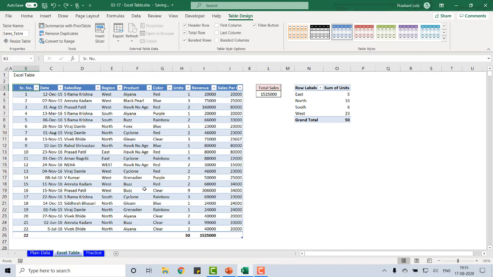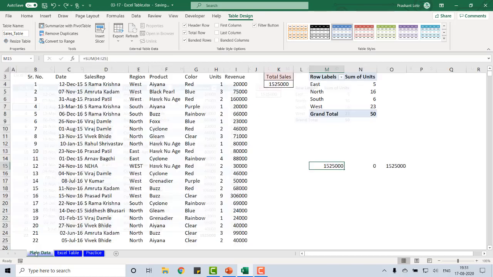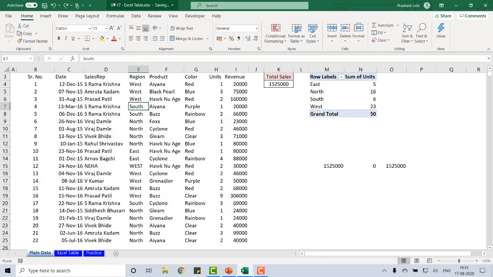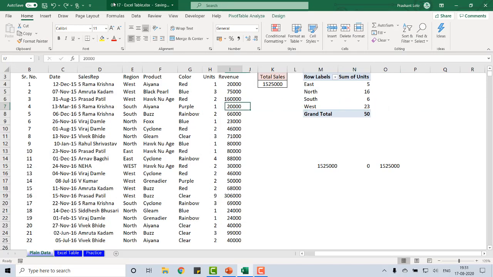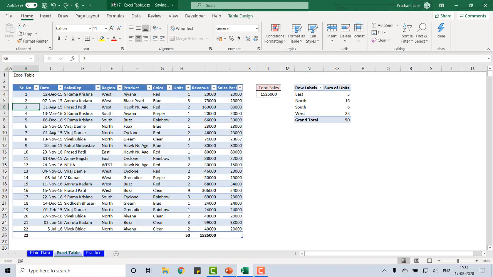And if you go to your last cell and press tab, then a new row will be inserted. Okay, and if you are anywhere in between your table and you press tab, it will move along, and when you reach the last column and press tab, it will go again to the first cell of the next row. But this is not the case in your plain data. In your plain range, it will keep on going with tab. Okay, but in a table, it will go to the next row.